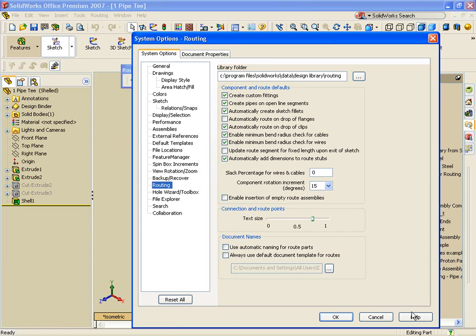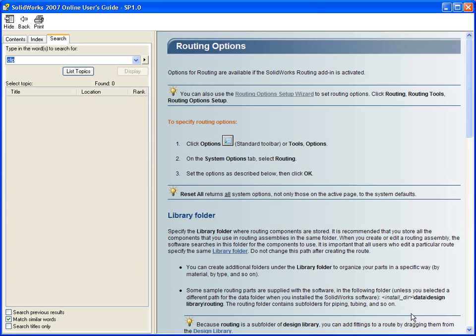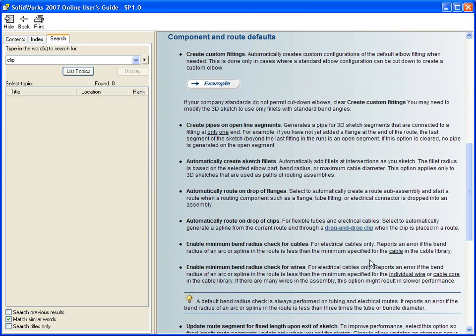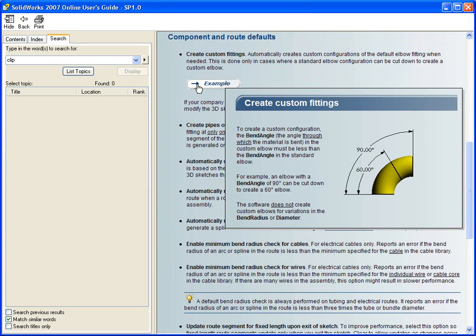you click on the help button. This takes you directly to SOLIDWORKS help file and locates these routing options for you. Right here, the very first one, create custom fittings. This tells you that this will automatically generate a custom configuration of the elbow fitting you're using when needed. Even gives a nice little example.